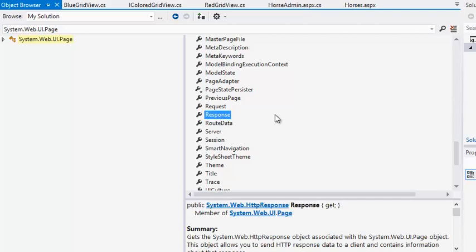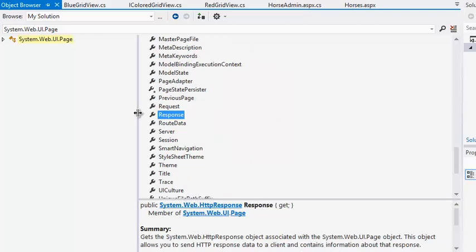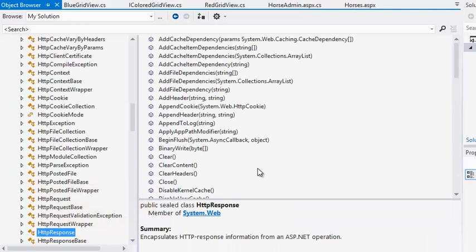Information about the Response property appears in the bottom right pane. You can see here that the Response property is a system.web.http response object. Click on system.web.http response and you're automatically taken to the HTTP response class, and can now examine its properties and base types. The object browser can be extremely helpful when navigating the .NET framework.